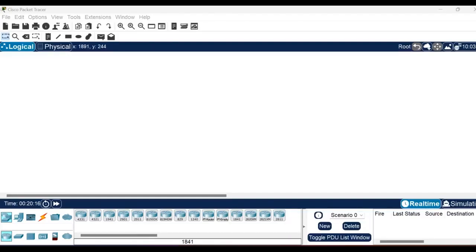In this chapter we are going to see how to configure the serial interfaces and loopback interfaces in routers. So first of all, we'll have to open Cisco Packet Tracer, which I have already opened, and then go to your networking devices, routers, and take the 2811 series routers. This is the series router which we are using. Take one router and another router.